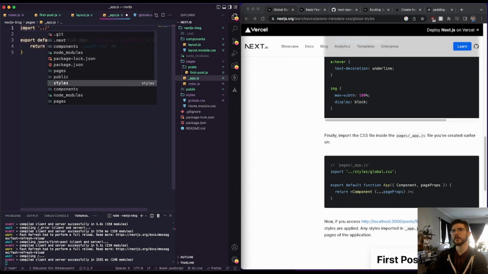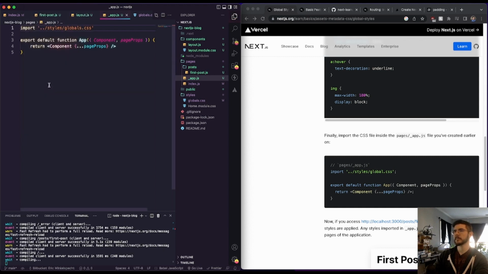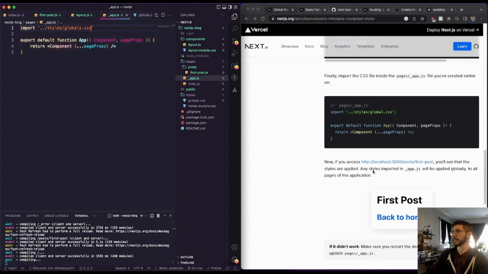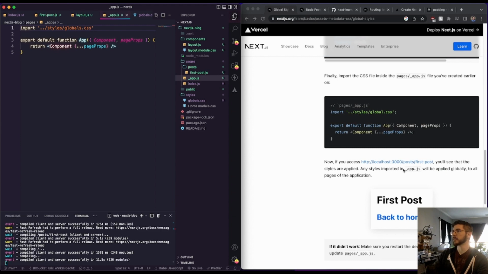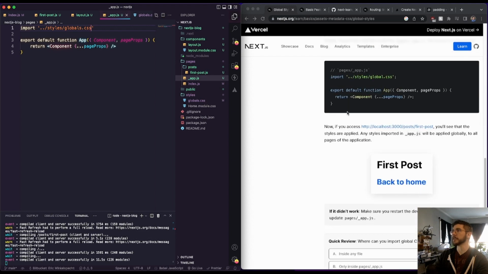We go to the styles folder and our globals.css. Let me make sure everything is saved at this point. And that's our only addition now. So now if we go to our first post, we see that styles are applied. Any styles imported in app.js will be applied globally to all pages of the application. So everything.